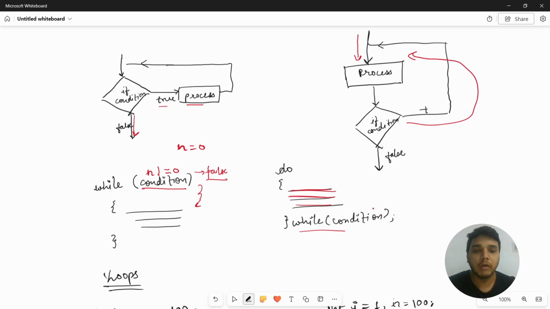So this will not enter the loop. But in the do while loop, if I have given n is not equal to 0 and I run with n equals 0, it will first execute whatever is inside and then check the condition. So the main difference between while and do while loop is that do while will run at least once, but the while loop checks the condition first. So this is the difference between while and do while.